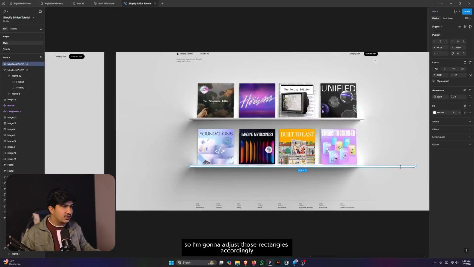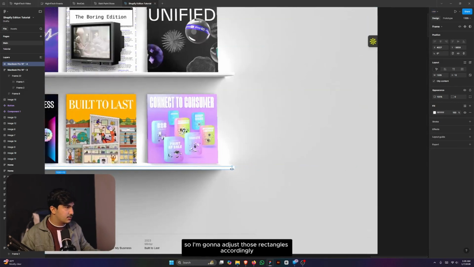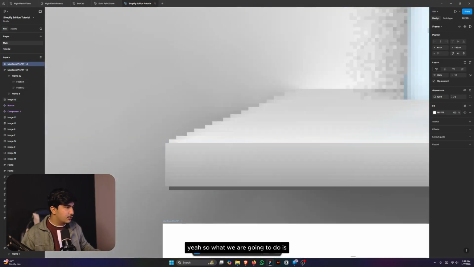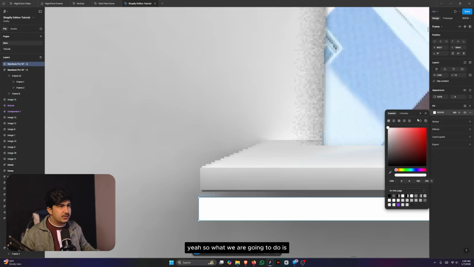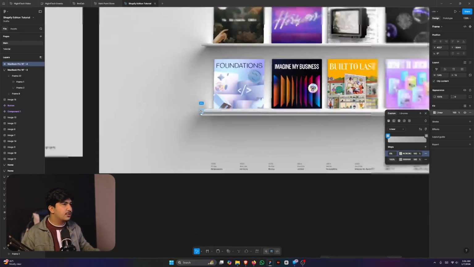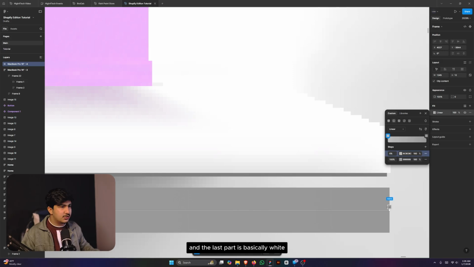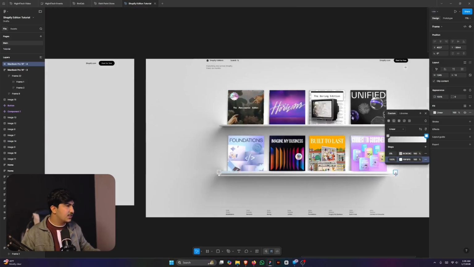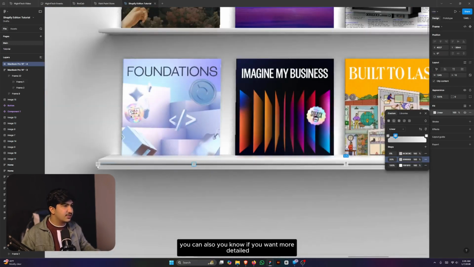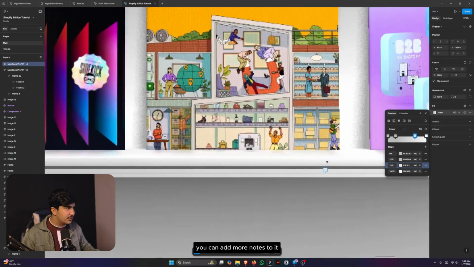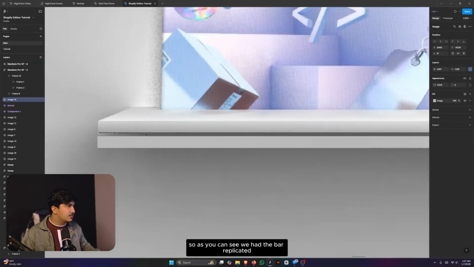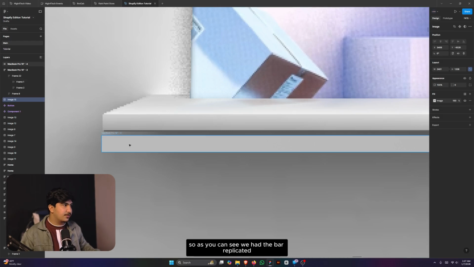Alright, so I'm going to adjust those rectangles accordingly. What we are going to do is give it a linear gradient. Just copy the color, and the last part is basically white. So yeah, it's pretty much done. If you want more detail, you can add more nodes to it. This goes straight, again going to dark. Anyhow, as you can see, we have the bar replicated.